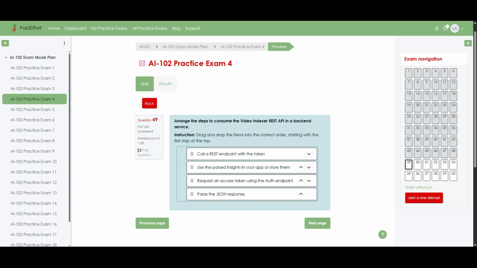Question 49. Arrange the steps to consume the Video Indexer REST API in a backend service. Instruction: drag and drop the items into the correct order, starting with the first step at the top. First step: request an access token using the auth endpoint. Second step: call a REST endpoint with the token. Third step: parse the JSON response. Fourth step: use the parsed insights in your app or store them.